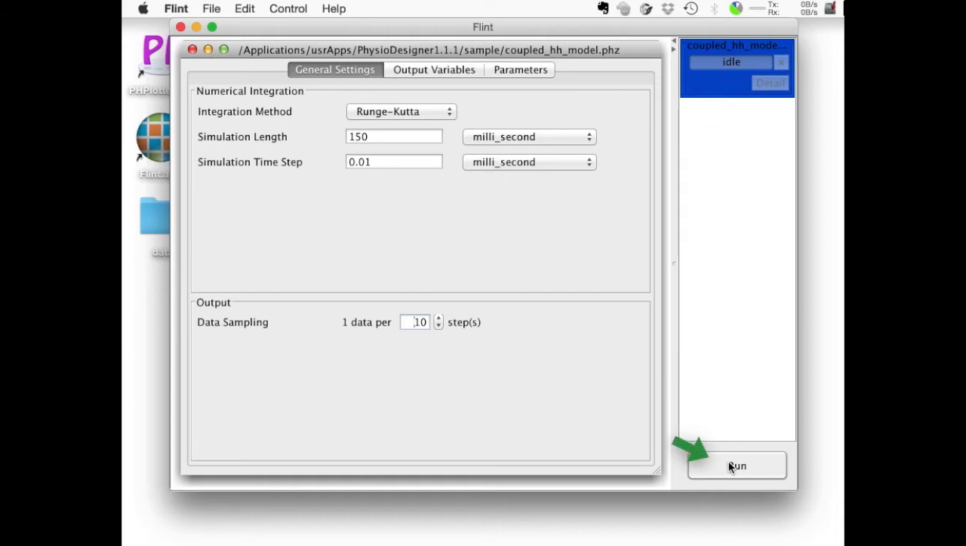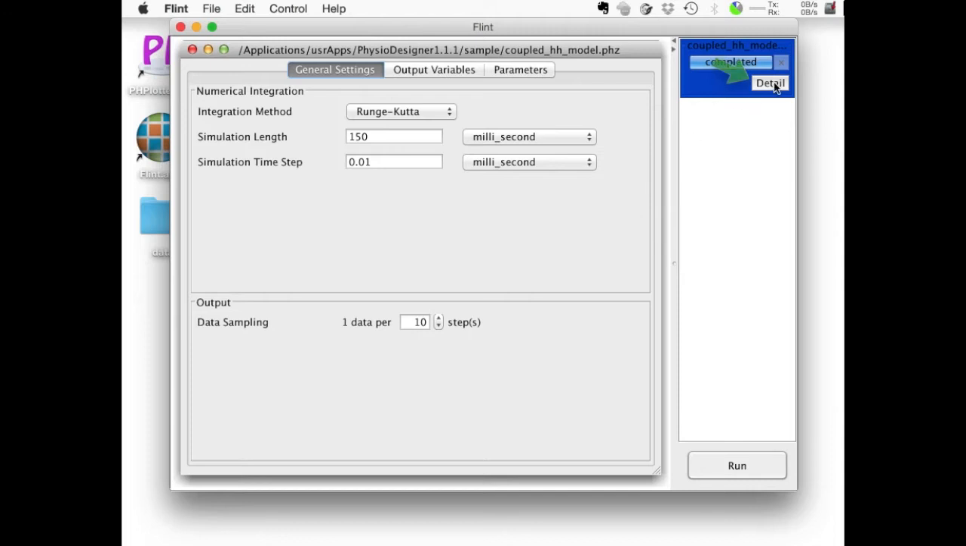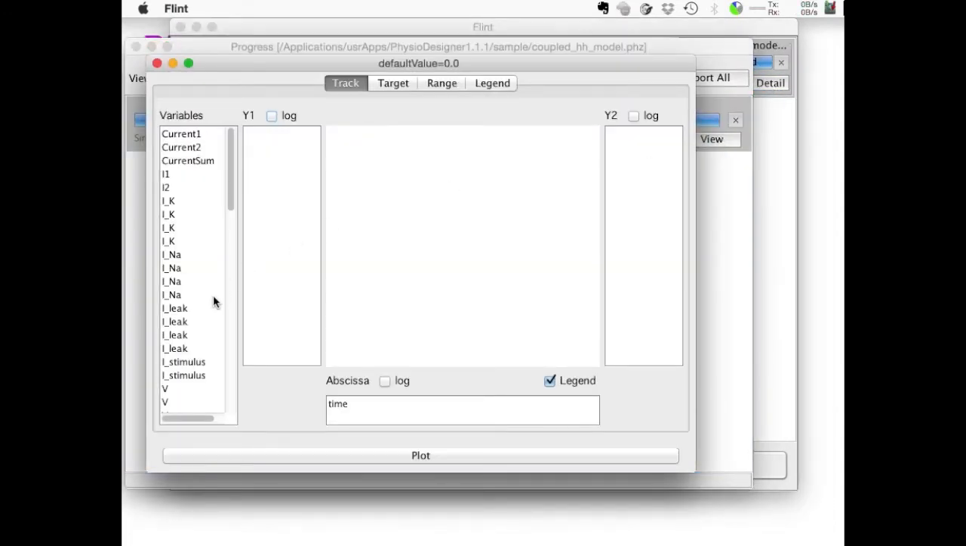Click the Run button at the right bottom of the window to start a simulation. The progress is shown by the progress bar. Wait for a while. When the simulation is completed, a notification dialog pops up. Click the OK button. To view the graphs, click the Detail button and the View button. A simple graph window pops up.